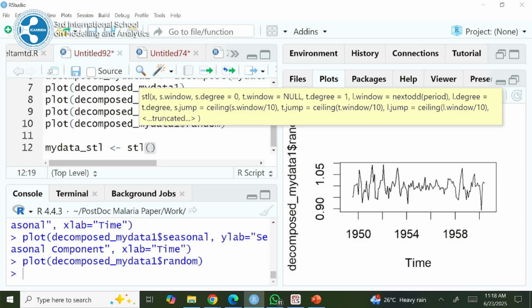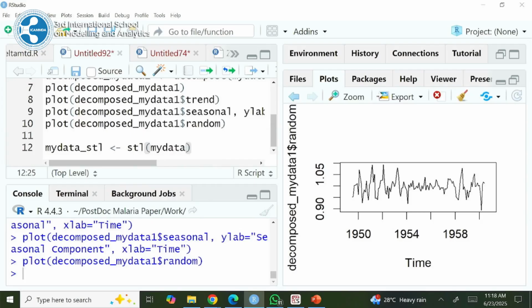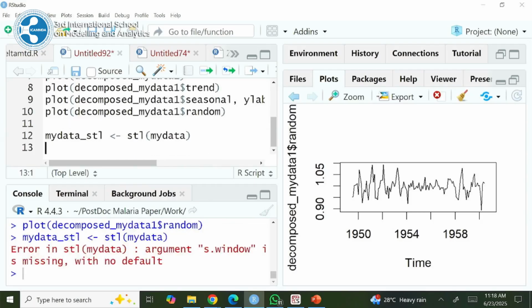Someone is there. Okay, have you run it without error? So now our data is my data. If you run it like this, it will give you an error telling us that the s.window, that is the smoothing window, is missing.